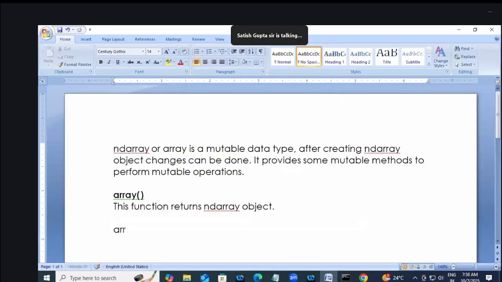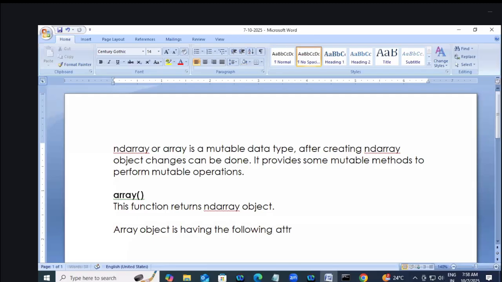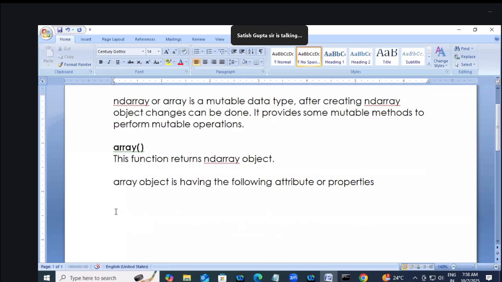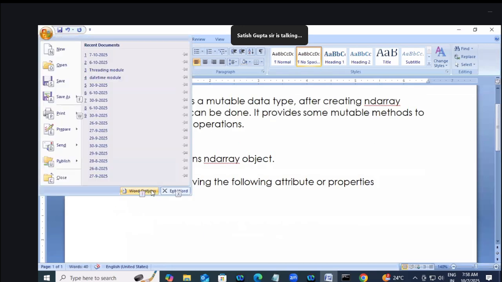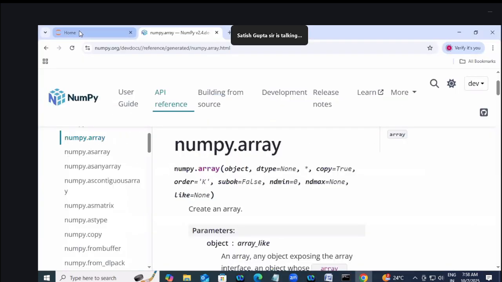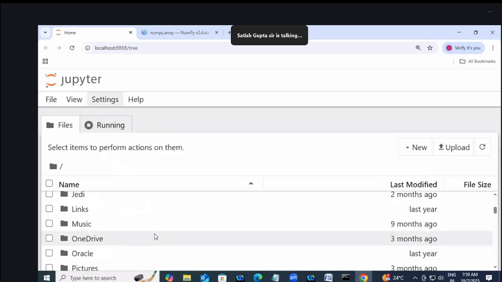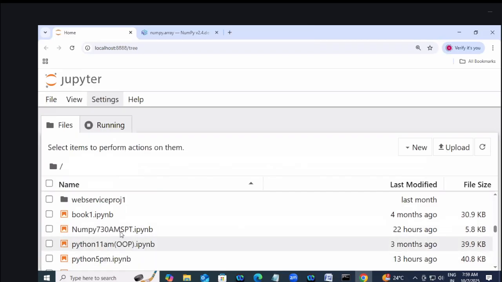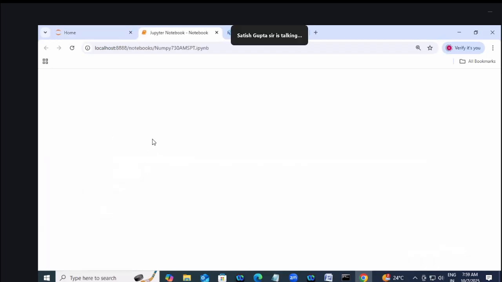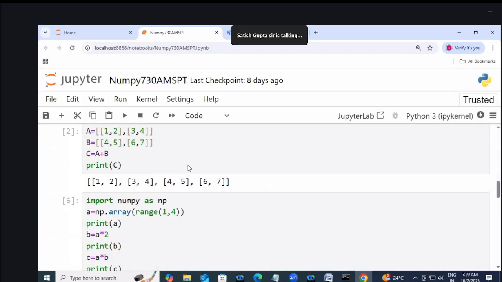So here the array object has the following attributes. It means whenever you create an array object, the array object is created with some attributes or some properties. For example, whenever you create any object, the object is created with some properties. Yes or no?